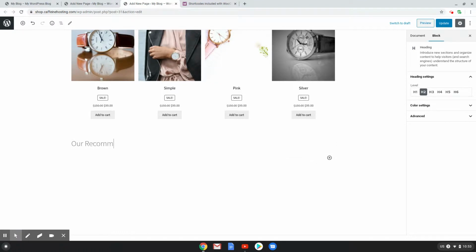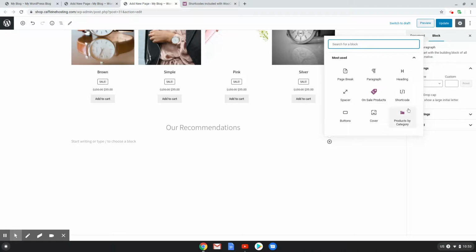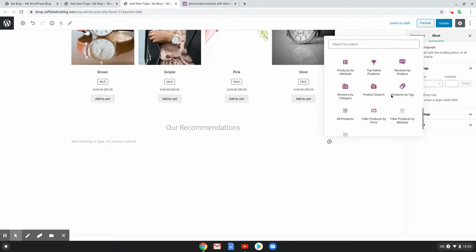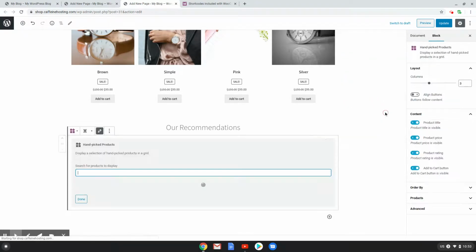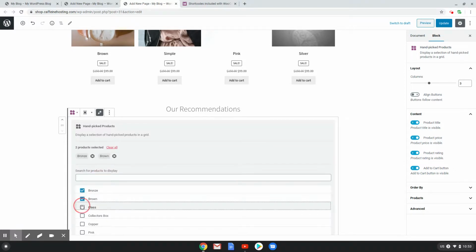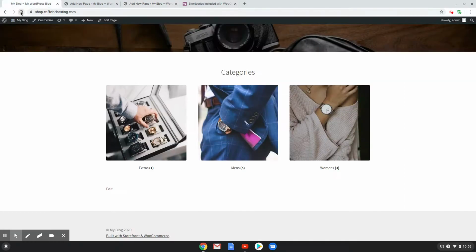Our recommendations, center. Let's go with handpicked products. See, there's a whole bunch of different widgets that you can choose from that can really help make your store look professional. So let's go with these ones, 2, 3, 4. I want 4 rows. Update. Refresh.